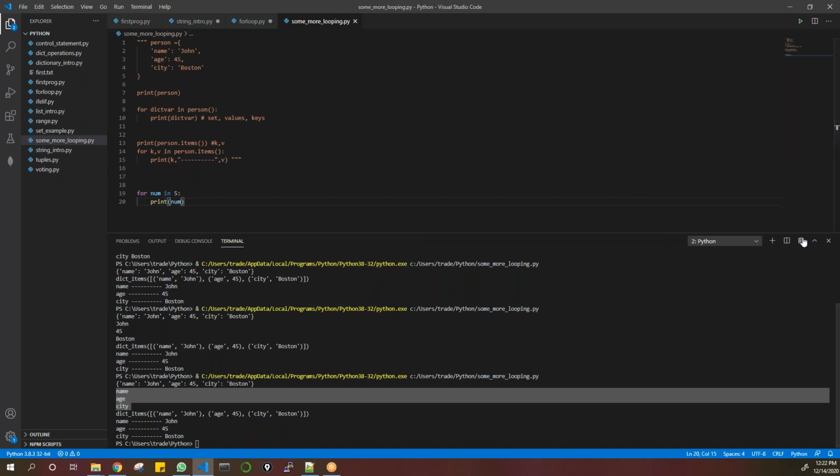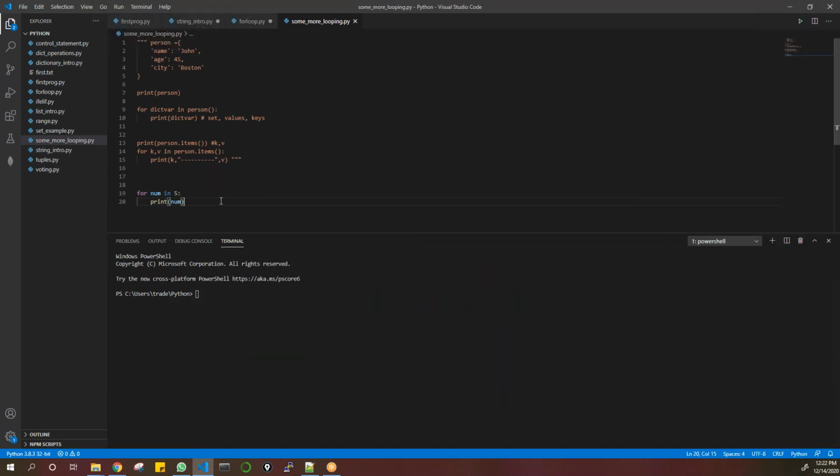Integer is not subscriptable. Subscriptable, okay, that's a good idea. Well, that is a correct statement, but I was expecting the answer to be in this format. But basically, yes, we did not define it, right? That's why this should give you an error. Yes, there you go. Int object is not subscriptable.